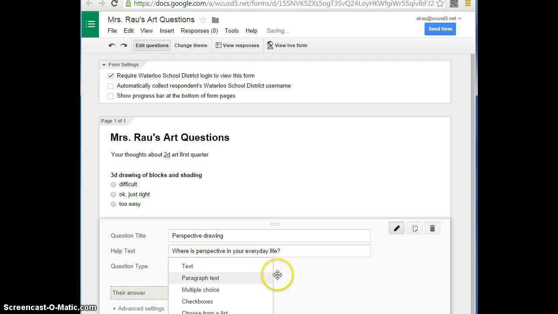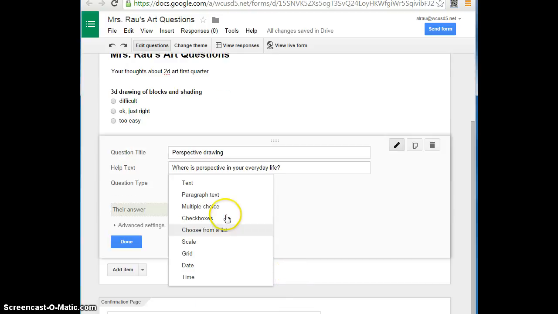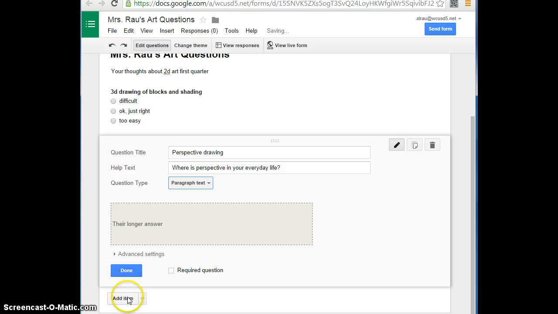Now I'm going to choose what kind of thing I have here. Do I want to choose from a list? Do I want checkboxes, multiple choice? Or should I have you write something? Let's go ahead and have this one be a writing answer. So you can answer a couple of things about this. I'm going to add another question.